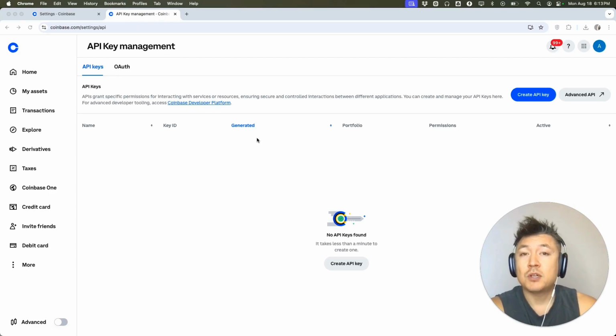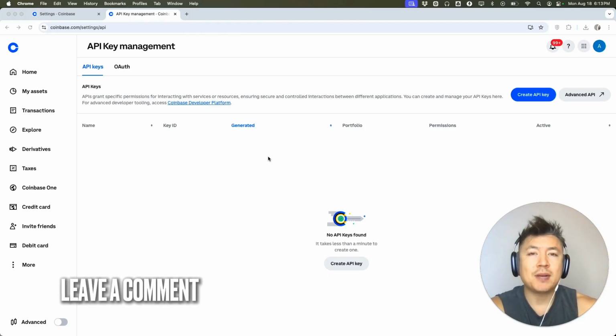So there you have it, guys. If you're wondering how to remove API access to your Coinbase account, that's the easiest way I know how to do it. If you know an easier way, be sure to leave a comment below. Let the rest of us know how you did it.